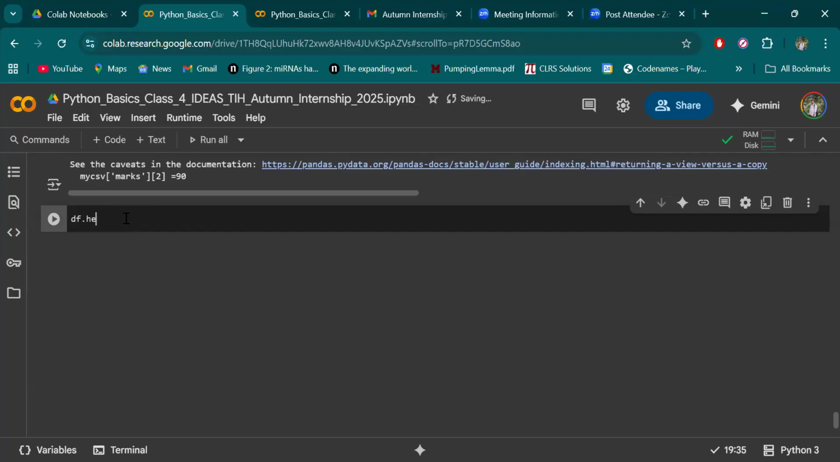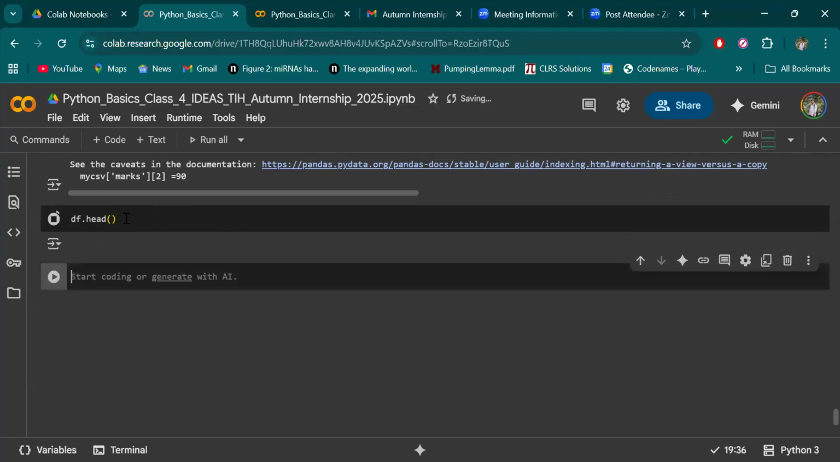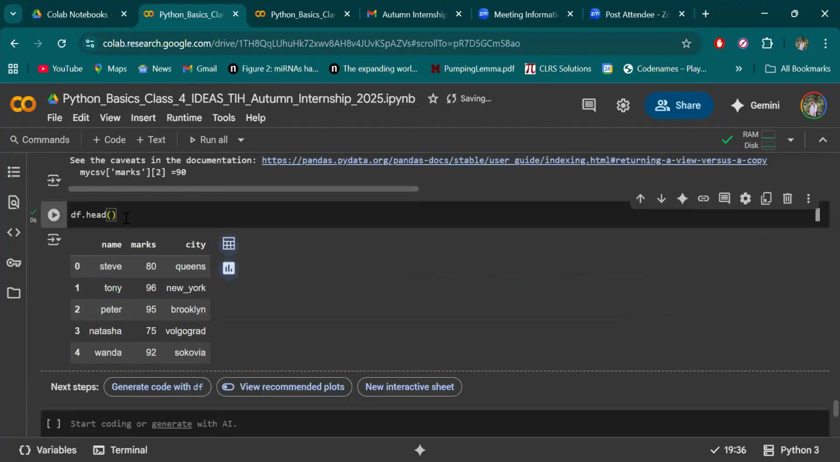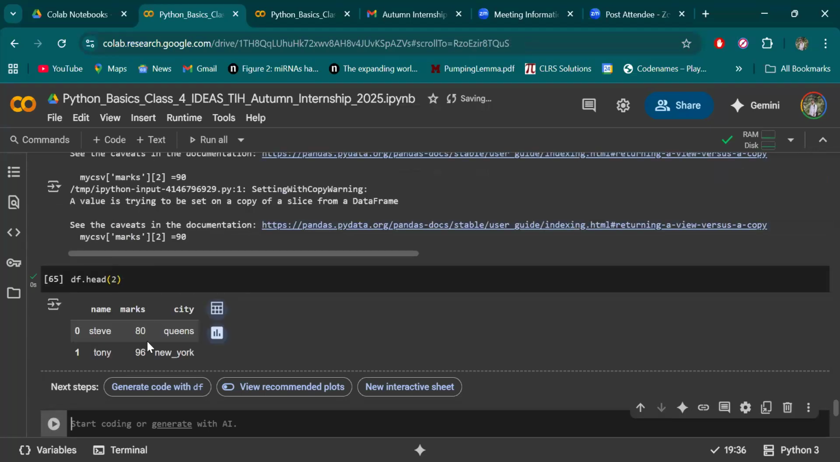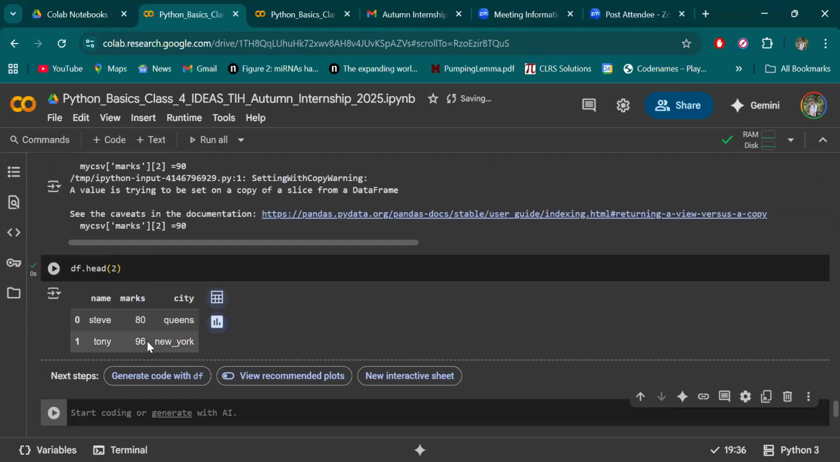So if you use this function, it will by default produce the first five elements of the list. Here you have five, so I can also print two. Then I will have only two records or two rows. You can also print the last two using the tail function.